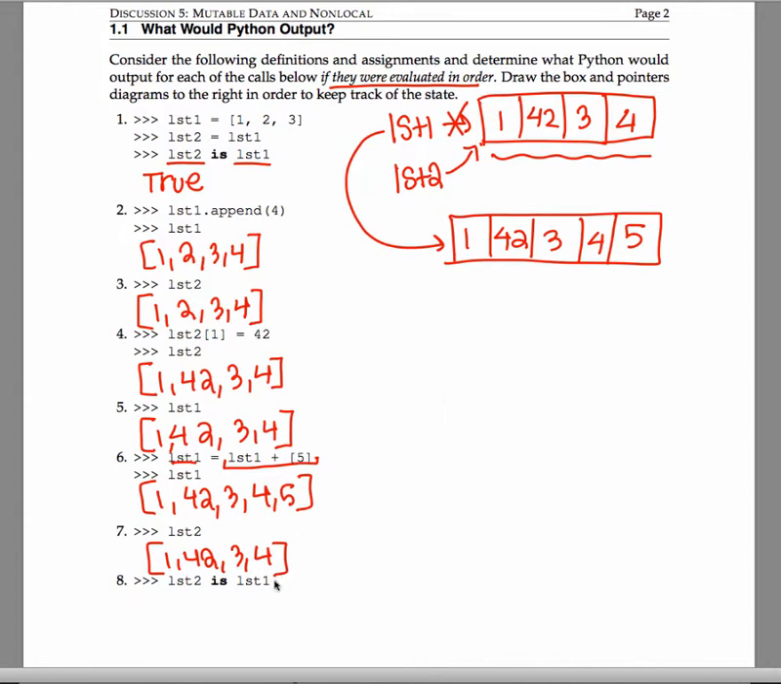In the very last question, we're asked if list 2 is list 1. Again, all this is asking is if list 2 points to the same list as list 1. So all we have to do is look at our box and pointer diagram and look at where list 1 and list 2 point. Because they don't point to the same list, this expression evaluates to false.